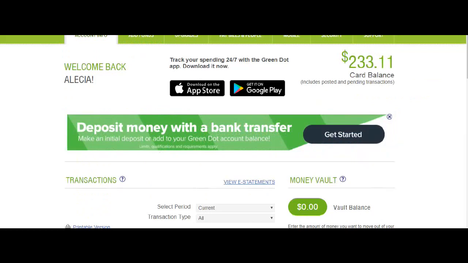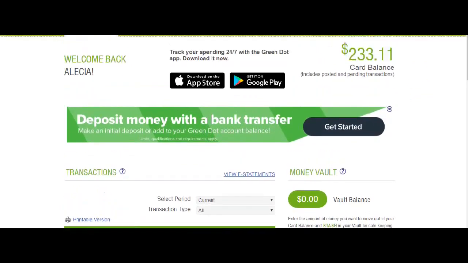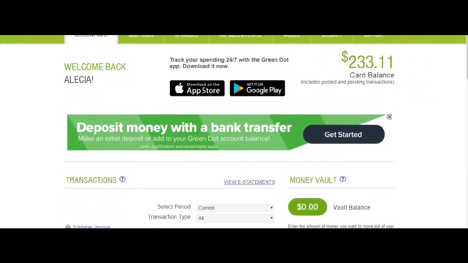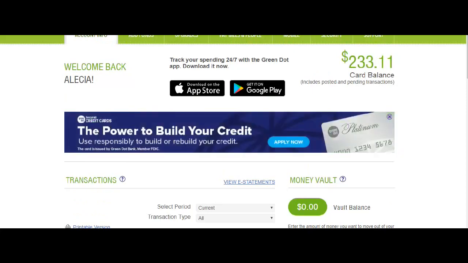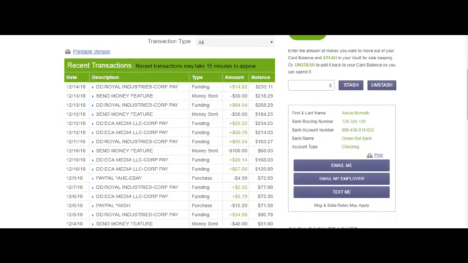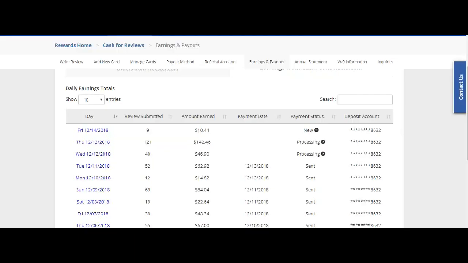I started with about $50 on each card, and I started with 3 cards in November. Now I have 6 cards and they had a little bit of money on them also. Right now I have $233 in my Green Dot. As you can see, I have sent some funding. Actually, this is the funding paid to me. The $126 over here, this is what posted today, $46.90.